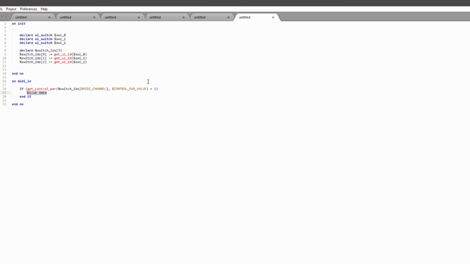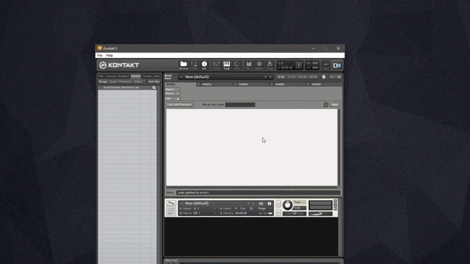And now all we've got to do is block the incoming MIDI data. And in the multi-script we have an extra command called ignore MIDI. And if that's all typed correctly, I haven't made any spelling mistakes, I should be able to hit F5 and paste this into Kontakt and it should work just fine.